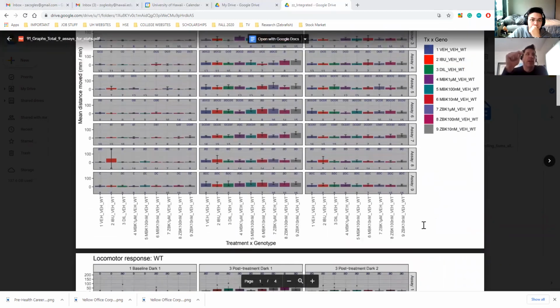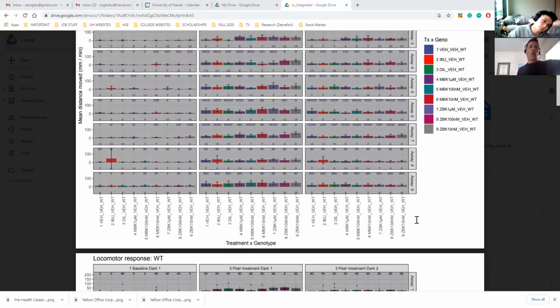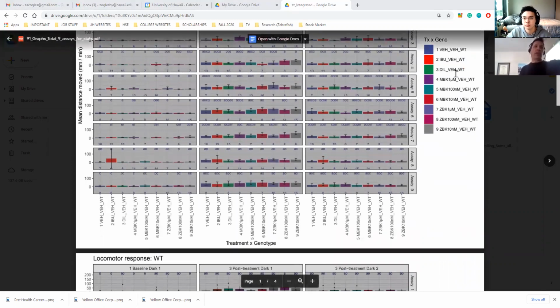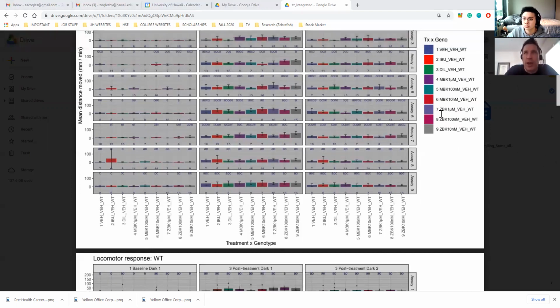Right there. So vehicle alone, that's your control. Then it's with ibuprofen, with Dilantin, with the 3 different levels of mammalian bradykinin, and then 3 different levels of zebrafish bradykinin.